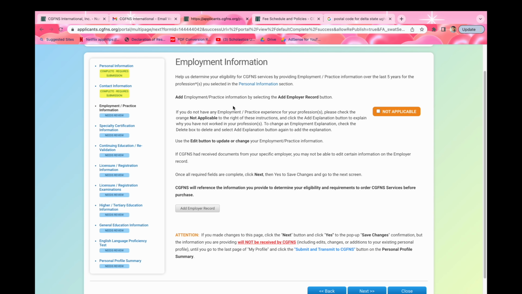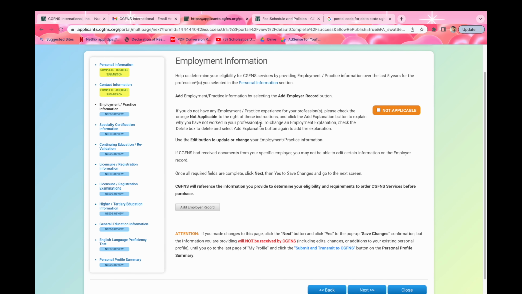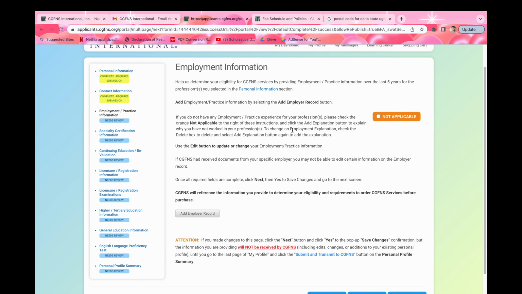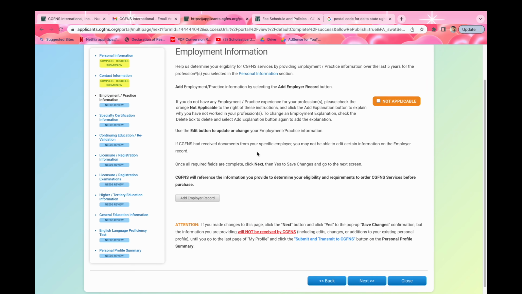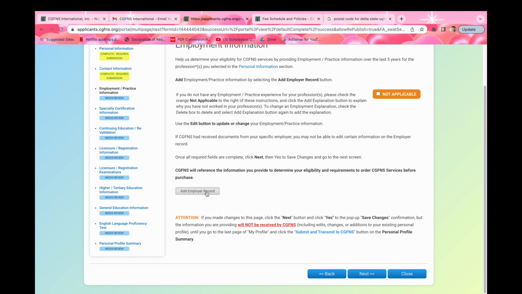The next stage is employment information. So in this part, I'm going to only be putting in my employment history for the past 5 years. If you're a new graduate and you don't have any employment history, click on not applicable to move on to the next stage. But it's actually advisable to have at least 1 year work experience before you start this application. So I'm just going to assume that I have my 1 year or more than 1 year work experience, and I'm going to add my employer record.